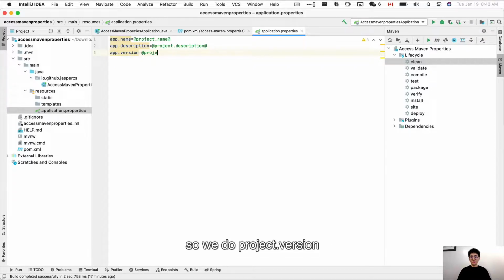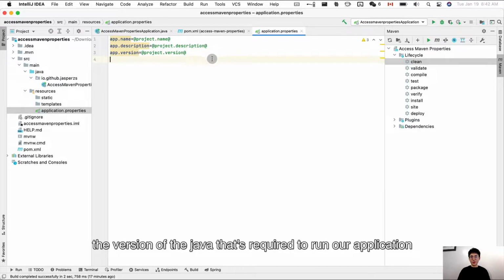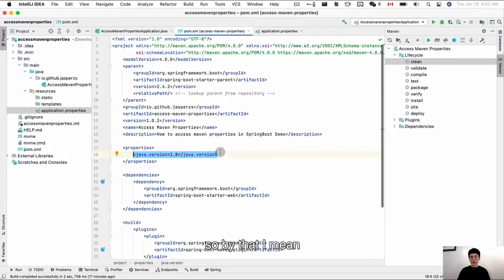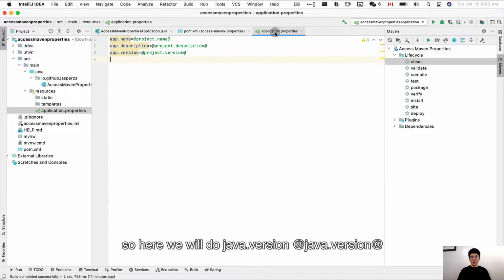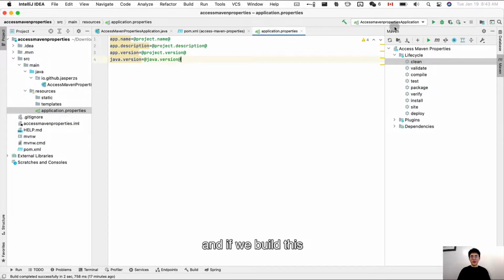So we do project.version. And last but not least, we probably also want to know the version of Java that's required to run our application. So by that, I mean we probably want to read this property out. And we're going to follow the same syntax, which is the @ symbol, then java.version, @ symbol again. So here we'll do java.version.